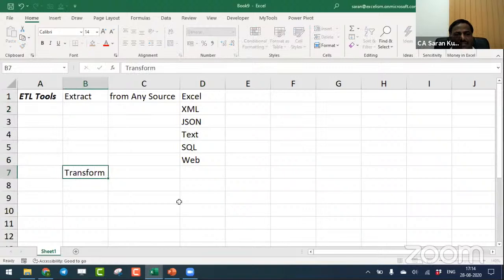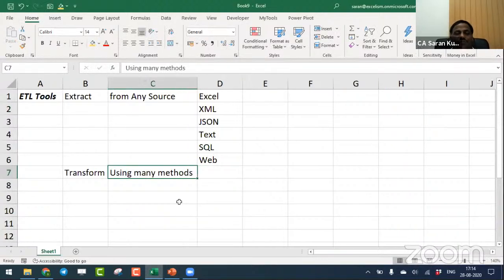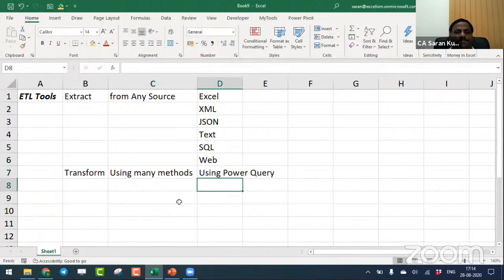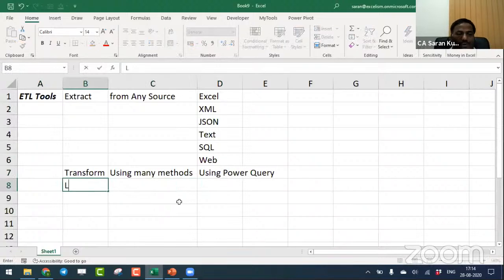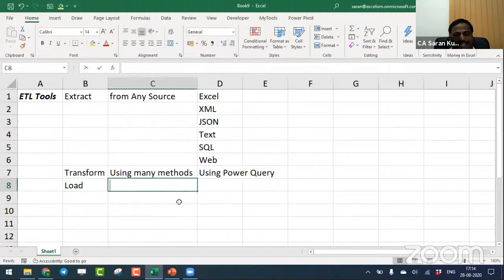I can transform the data. T means transform, using many methods. Let's say my data may not be in a clear format. I can do the transformation using Power Query. Then after the transformation, I can load the data back to Excel for analysis. The advantage is that when I extract the data from a source, do the transformation and load it back, the next time the source gets updated, by just clicking the refresh button, the entire thing will update automatically. That's the beauty of the feature.